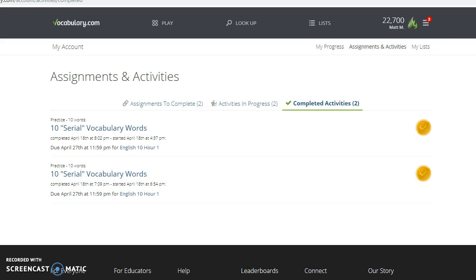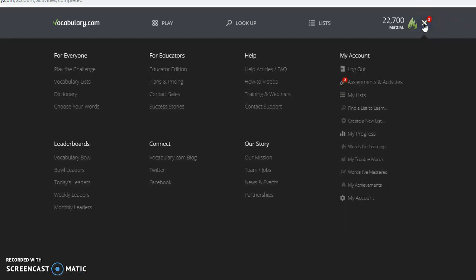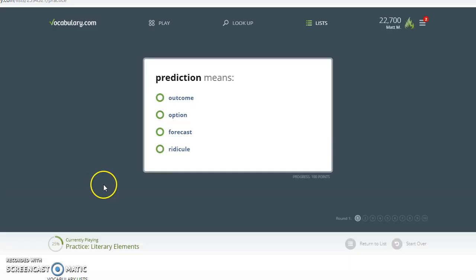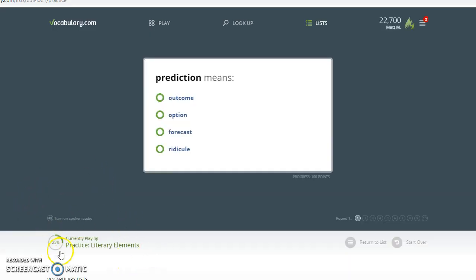When in doubt, go back to the three lines, click on it, click on assignments and activities, and you should see spelling bee, literary elements, and practice literary elements. Click on the one that you want to work on, and it should tell you right here what it is that you're working on. That needs to get done before you can do the quiz. It is a grade in the grade book. You need to have 100%. So it's either a 4 or 0. 4 or 0.